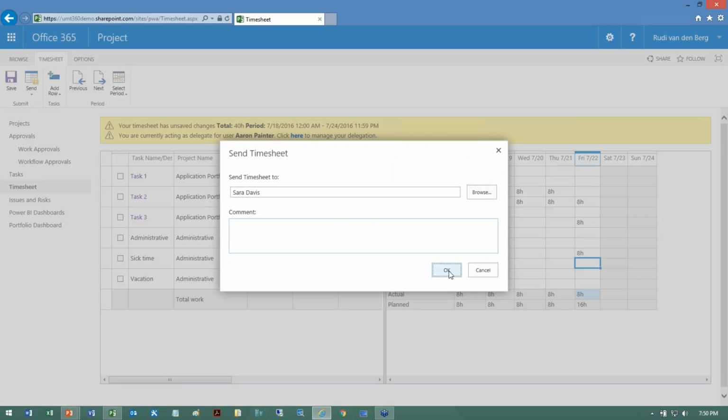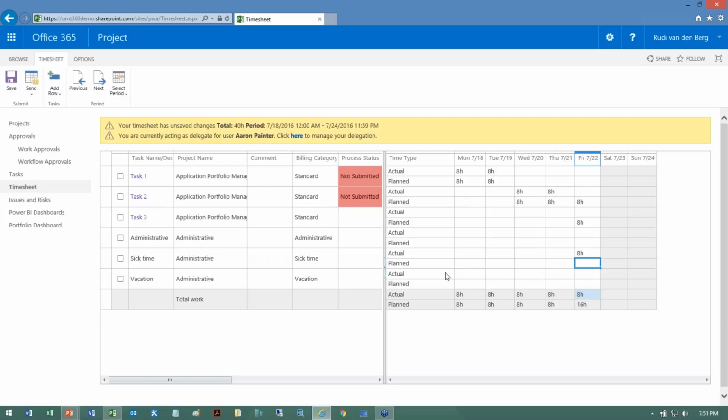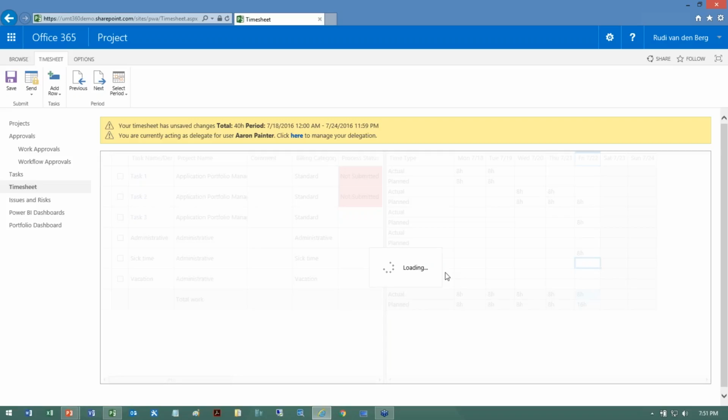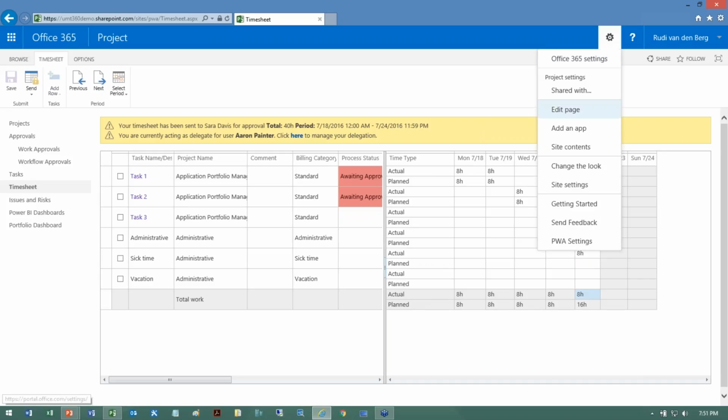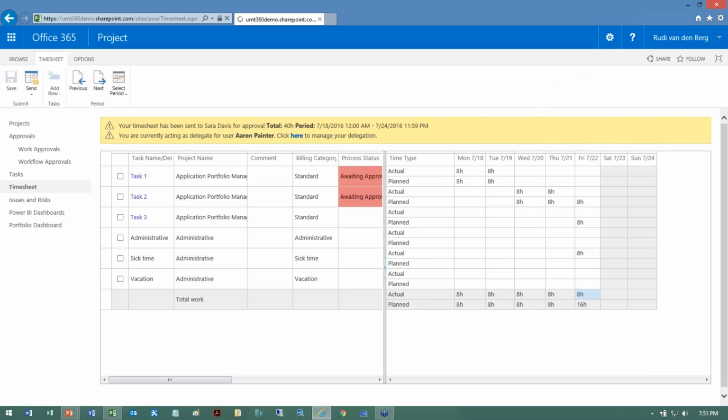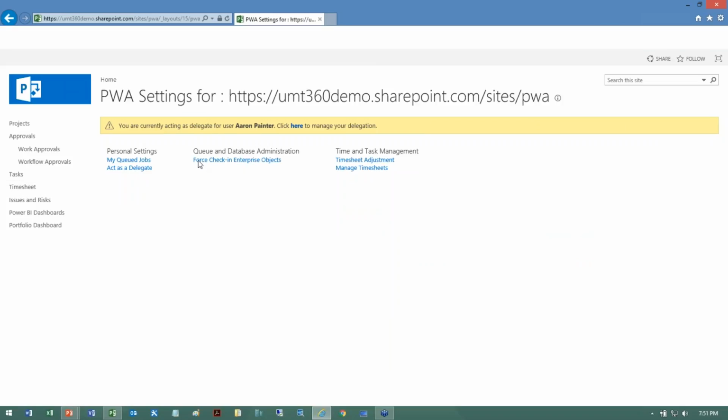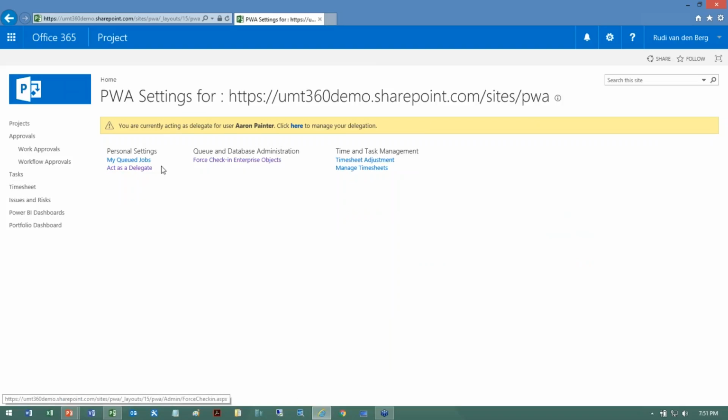Now the approval here could be a two-step process. It's actually going to Sarah, being, let's say, the functional manager of Aaron, but Rudy Vandenberg actually was the project manager. So this is something you can configure. You can have one approval or multiple approvers, a fixed approval routing or a flexible one. And basically this way I submitted my timesheet. Now let me show you how that is being approved by stopping being Aaron Painter. I'm going to be Rudy Vandenberg again. I'm going to click on my admin screen to stop my delegation.